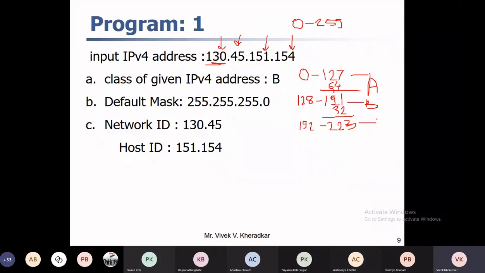So it is the range of class C. If your first byte value belongs to 192 to 223, it belongs to class C. Then next, for class D, you have to add 16. So 239 is the range of D, which starts from 224.